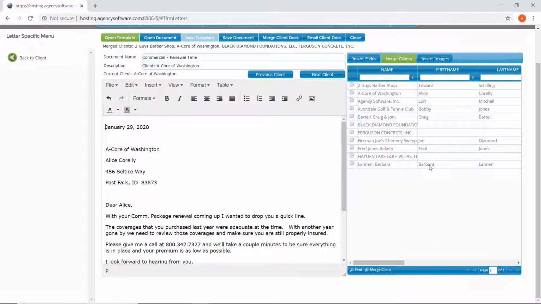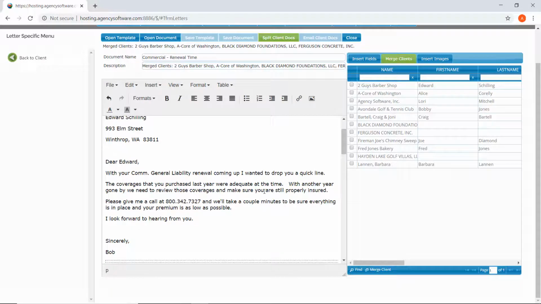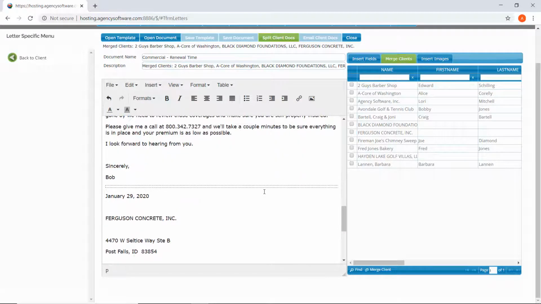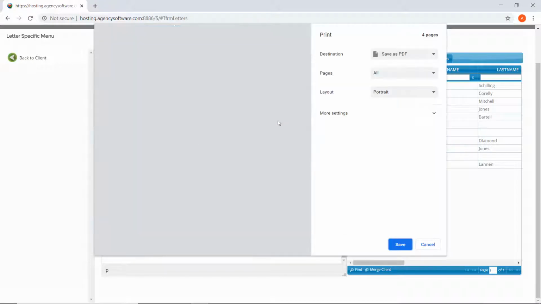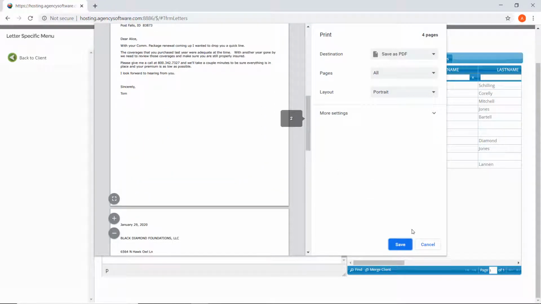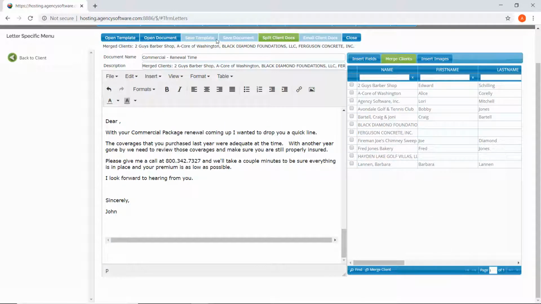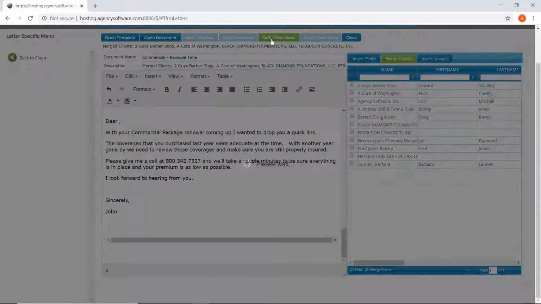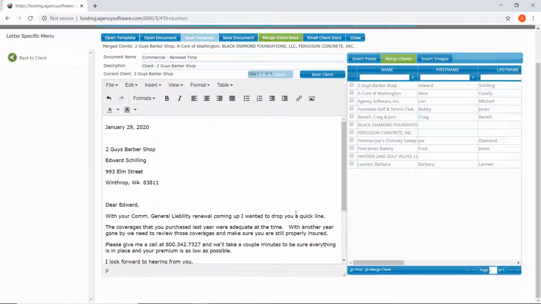If you plan to simply print these letters, you can click the Merge Client Docs and the view will show all of the letters separated by page breaks. Notice that the other options become inactive as you can only print from this view. Click the Split Client Docs and you will return to the prior view and then have the option to Save Document, which will file the letters at each of the client's letters screen.